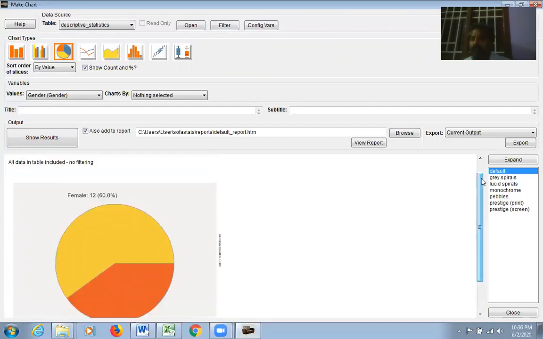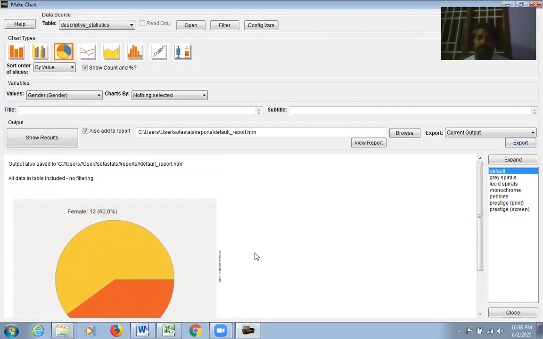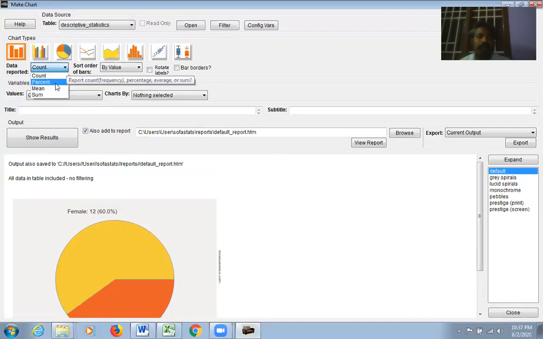So you can copy and paste, or you can export to any place and you can save it. You can take it to Excel, you can make a modification, and you can take it to a place where you want to paste this particular chart. This is how you prepare a pie chart. Let me show you another one, maybe a very simple bar chart. Let me choose count. Either count or percentage, you can choose count.